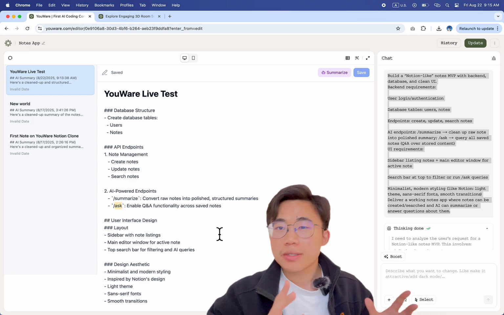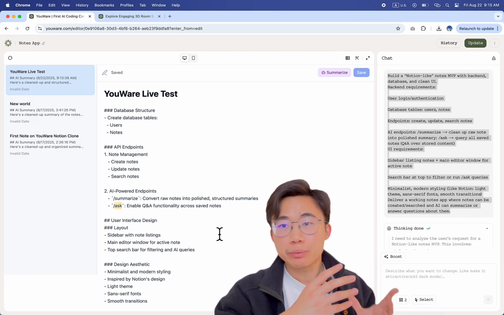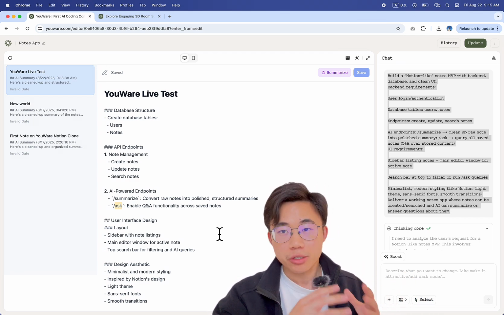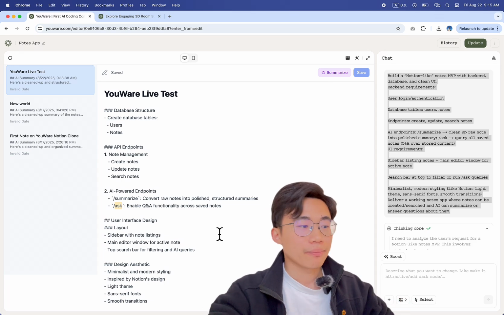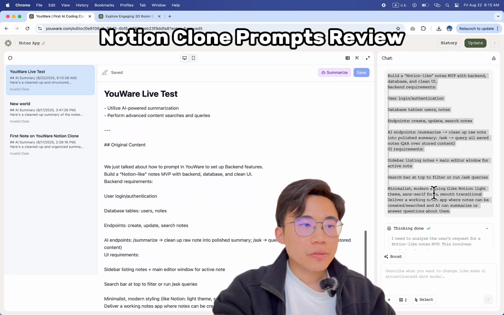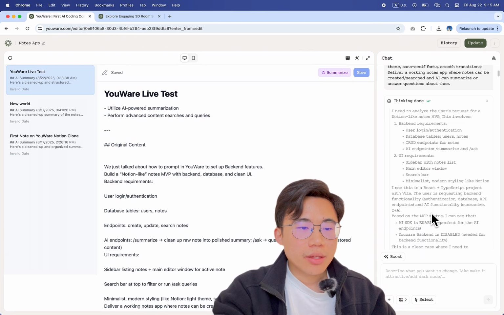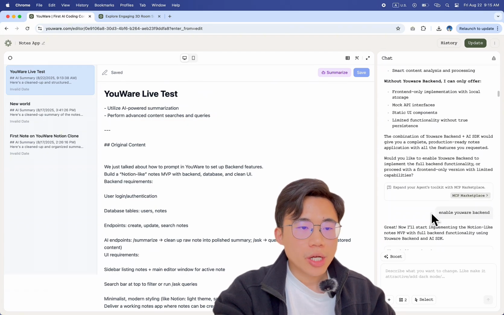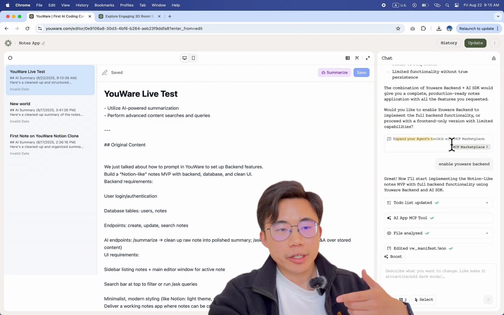As long as you describe these kinds of things, most of the time AI will pretty robustly capture these points and then start building it for you, okay? So if I go back to my prompt, you can see that I just did it in one shot, and then it triggered this MCP marketplace again.